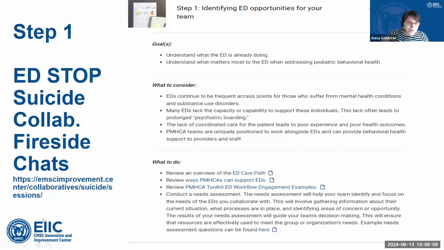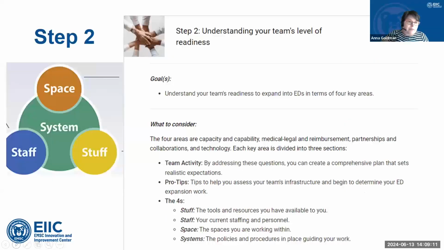Thank you for that. All right, step number 2 in the toolkit we've identified as understanding your team's level of readiness, meaning readiness to engage with EDs. The framework we use for this, and some of you might be familiar with it, is the 4 S's: the space, the stuff, the staff, and the systems. This is a framework that has been used by many organizations in the past, something that is simple and easy to put into action.